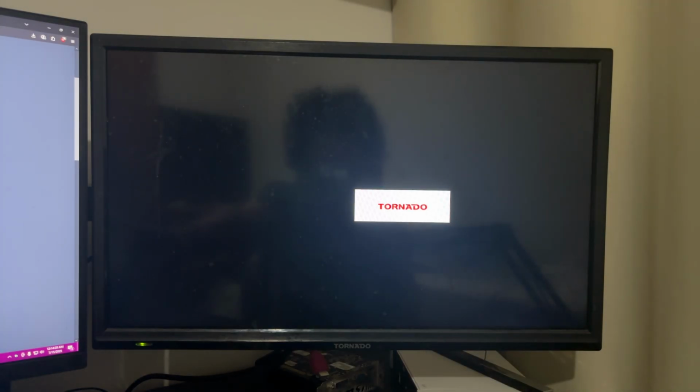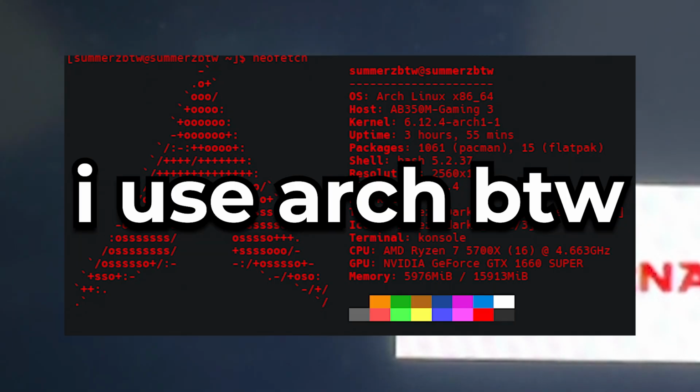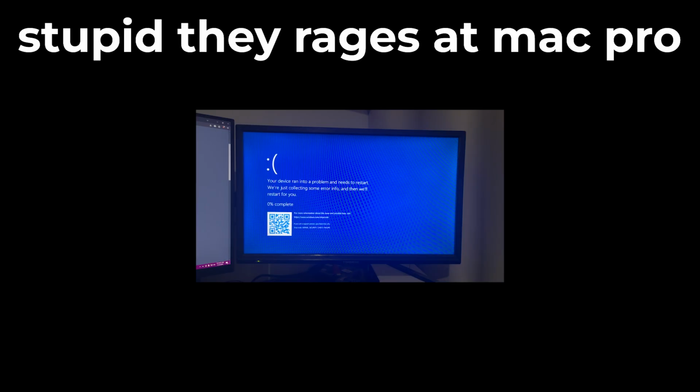Yo, there's a cursor. There's a cursor. This Mac Pro is officially more up to date than my main computer, which is on Windows 10 and Arch Linux. But right now I'm using Windows 10 so I can record audio. I hope this boots up. Oh my God! What do you mean?